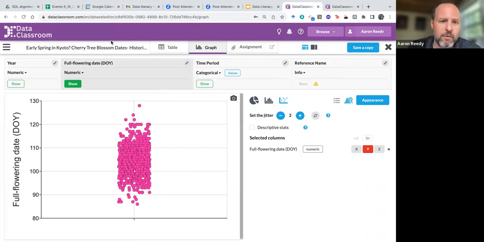And remember that each observation represents a different year. So these are years going back to the year 812. And so you can see all of the data points.